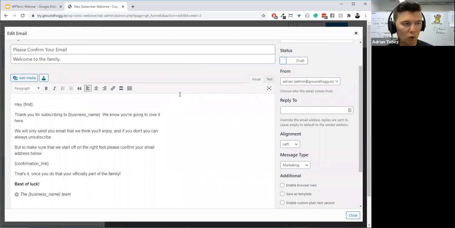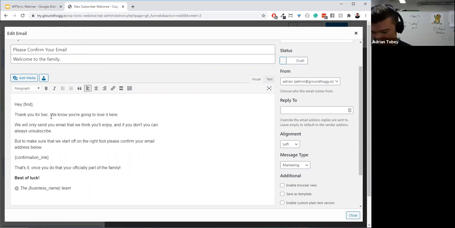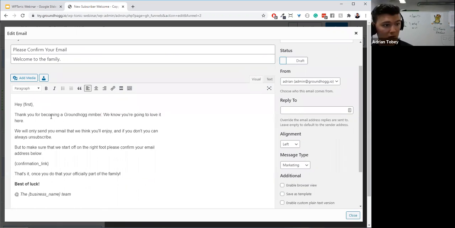We don't really need to do a whole lot here. Essentially, we are just going to tweak the email to be contextually similar to whatever it is that they signed up for. In this case, membership. So we might want to say, thank you for becoming a Groundhogg member. I'm just going to use my own business name as an example. Thank you for becoming a Groundhogg member. We know you're going to love it. We know you're going to get tons of value.